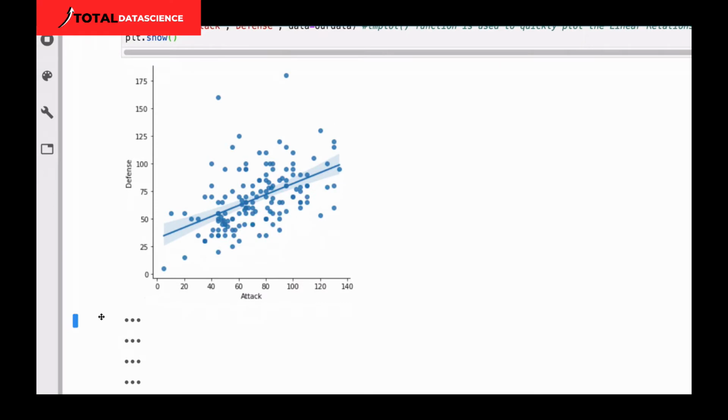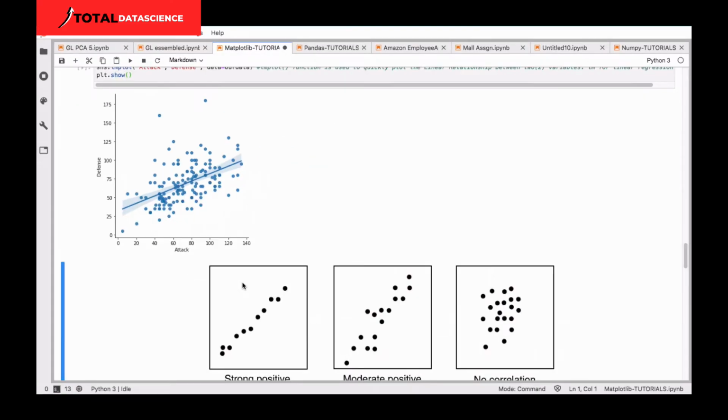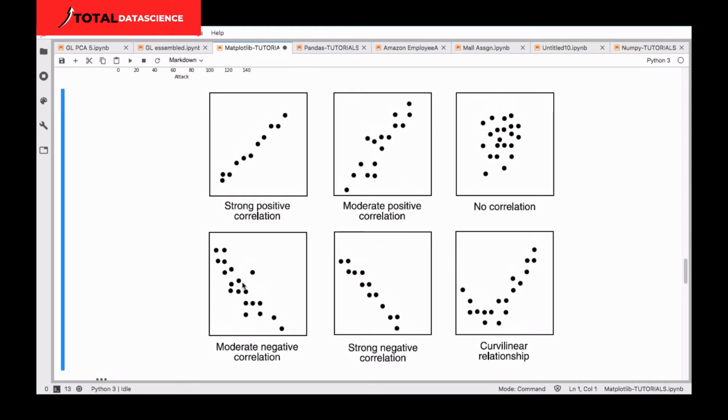Let me show you this one so that you can see what I mean by a positive relationship. If you see this that you have on your screen here, we have this that is going up this way, which is a strong positive correlation. If your scatter plot is plotting it this way, then it's a strong positive correlation. This one is also a positive correlation, but it's not as strong as this, as everything is trying to lie on the line.